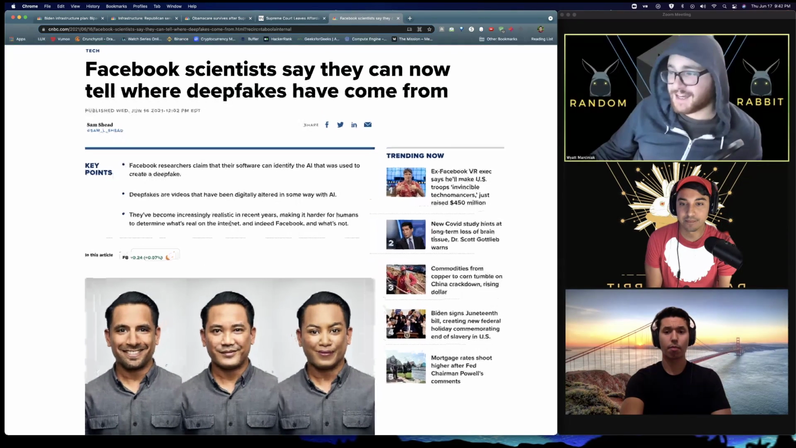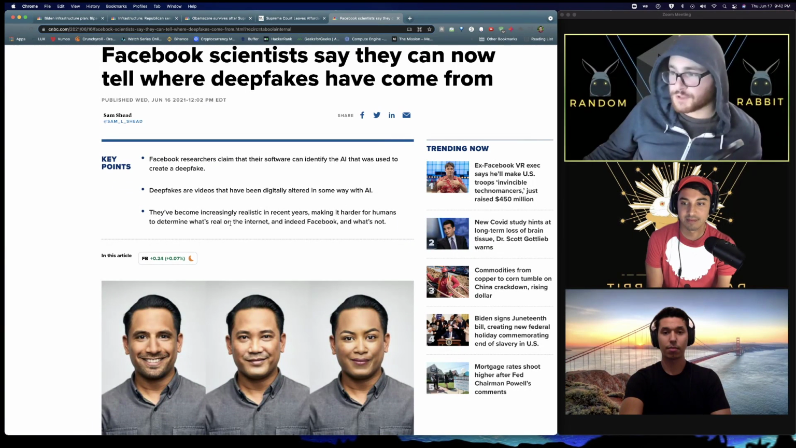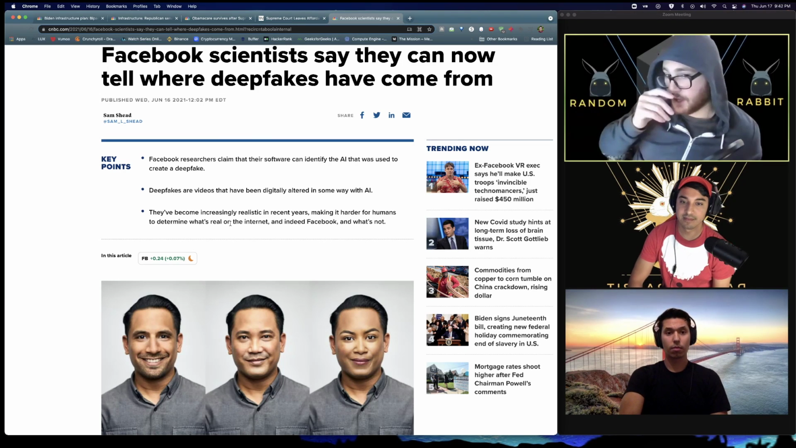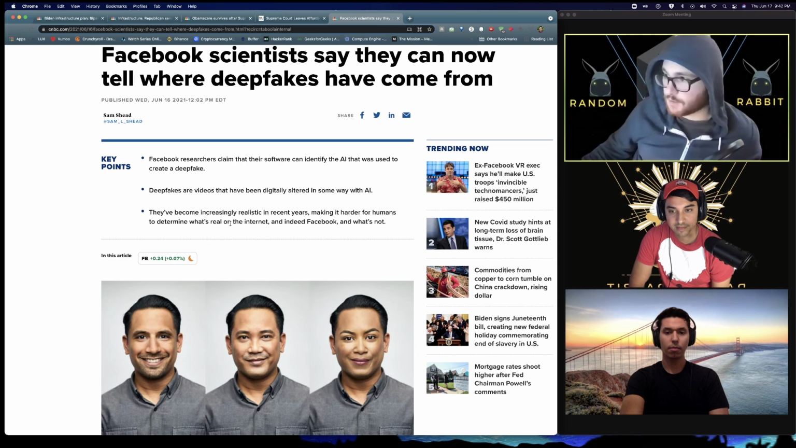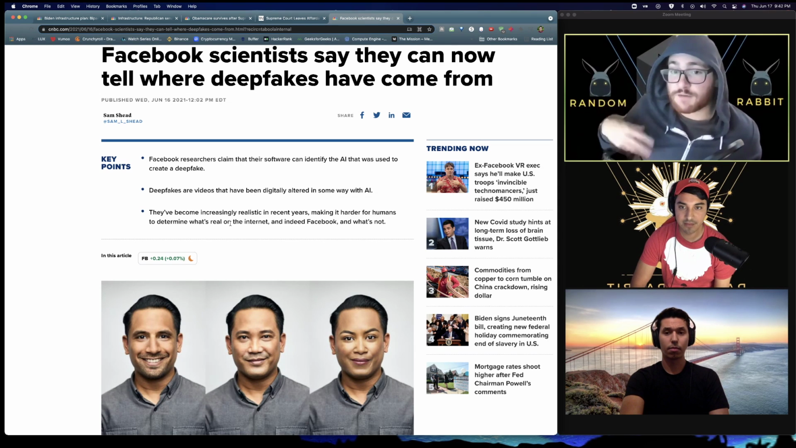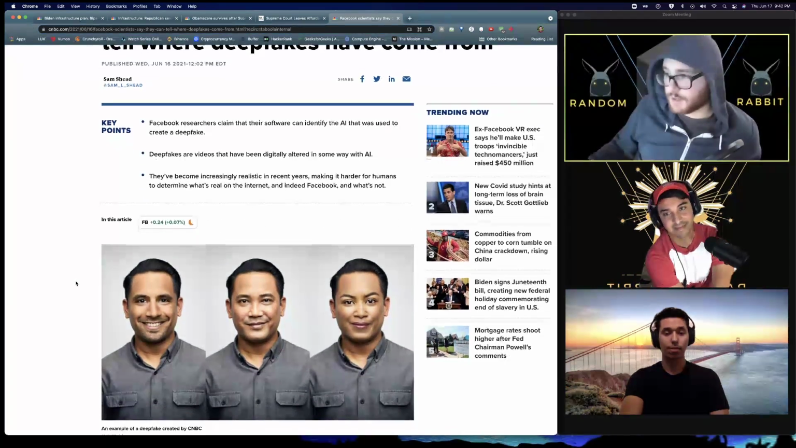Facebook says it can ID deepfakes and the models used to make them. So they're working with Michigan State University on software that allows them to determine whether or not an image has been edited with AI software, whether it's a deepfake or not, as well as actually being able to identify the type of AI, the model used to actually generate this deepfake.